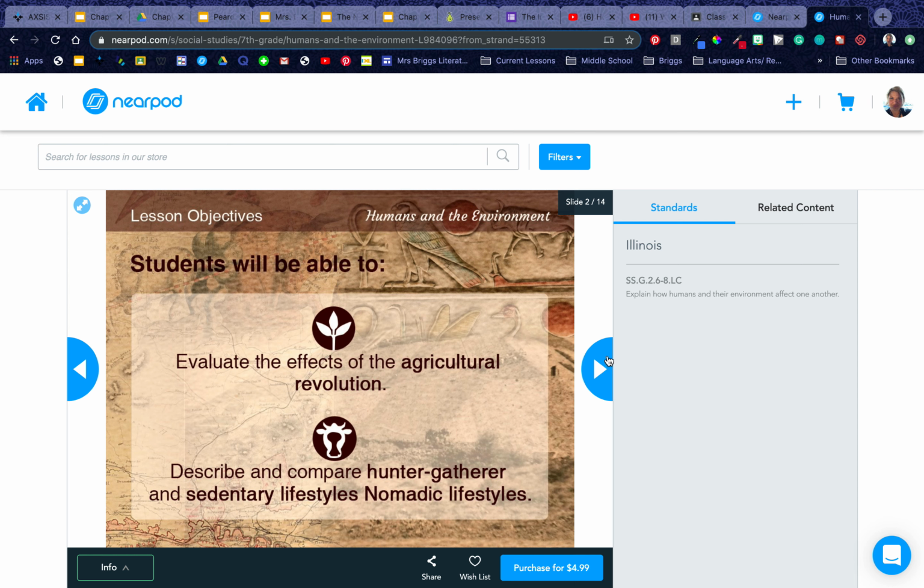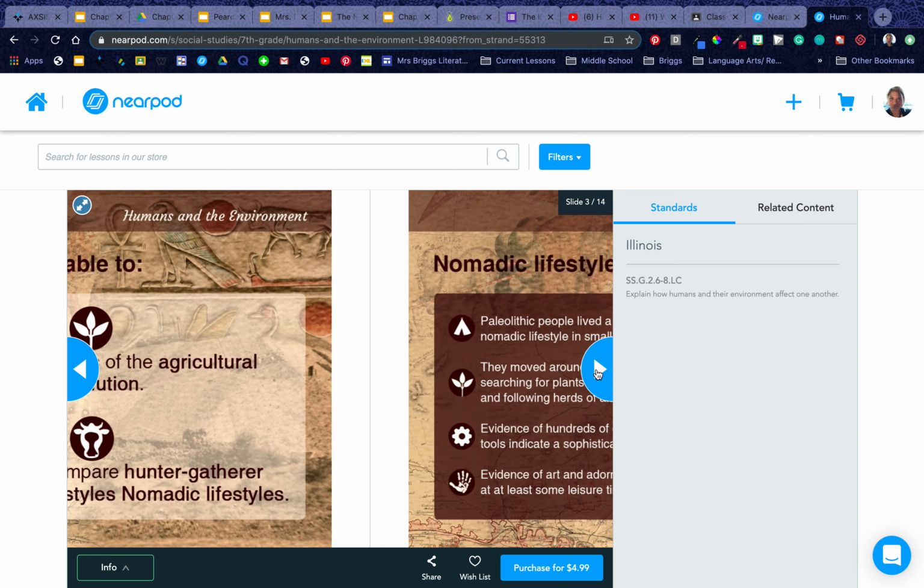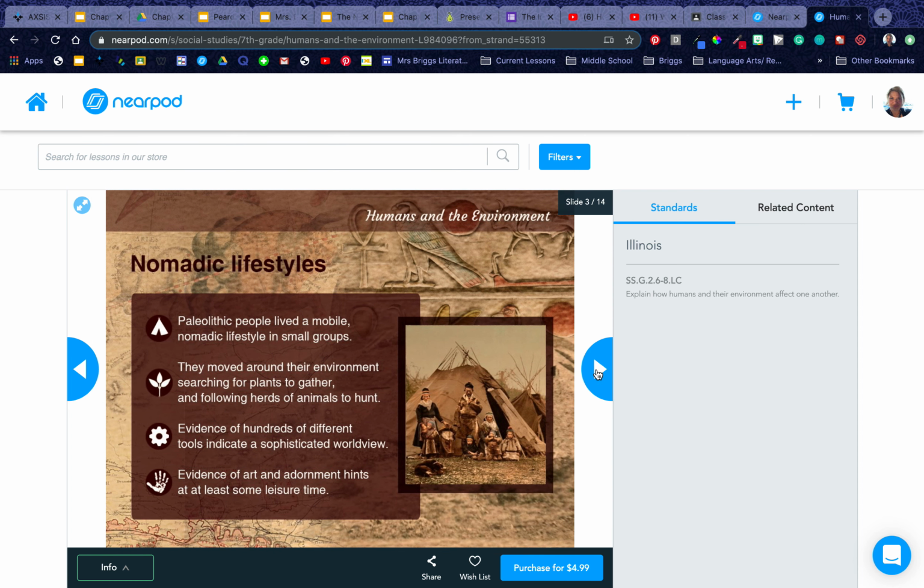Usually it always starts out with objectives. If your district and your administrator makes you put the objectives into the lesson before you're teaching your lesson, this is kind of cool because they always have that objective there to tell you what's going to happen. So you always start out with some kind of content, and you're talking about vocabulary, or in this case, nomadic lifestyles.